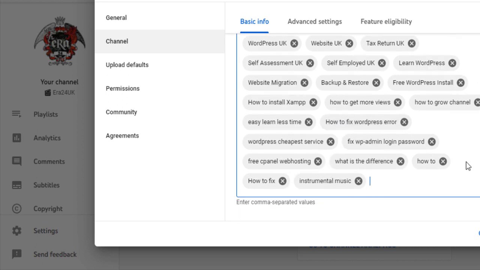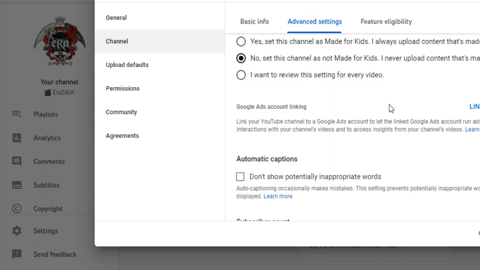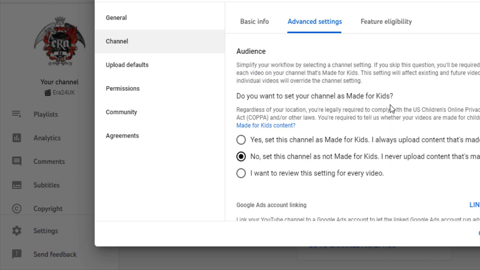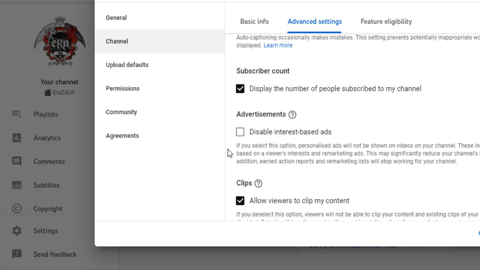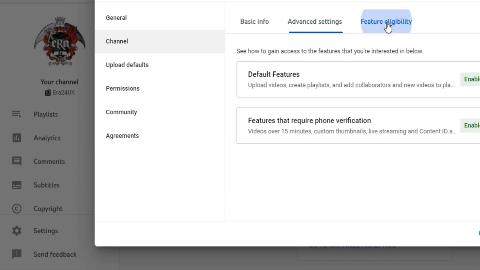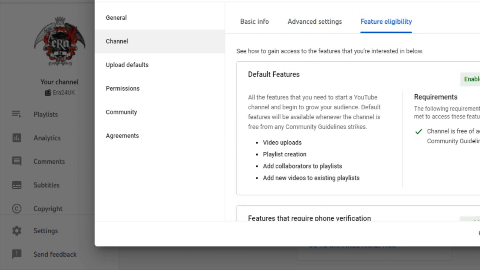Advanced settings. In advanced settings you can see I have selected this option, the second one. My account is already linked, so I don't need to do anything here. Feature eligibility. Here you will see some information. Those are enabled.